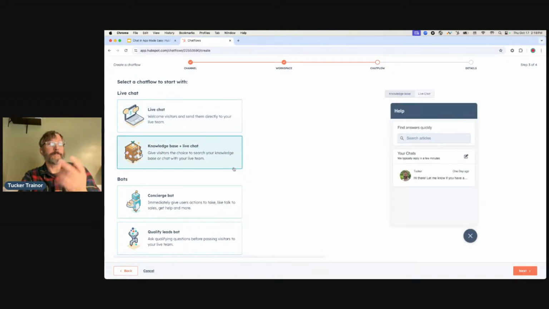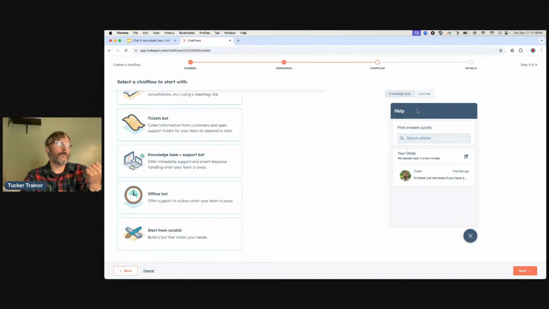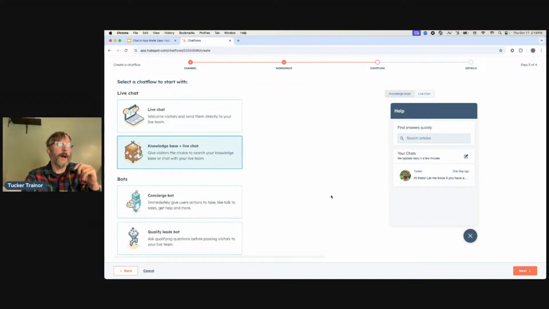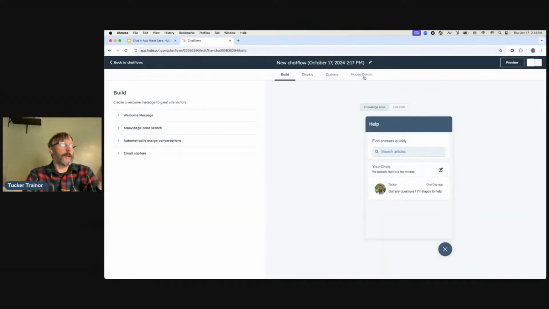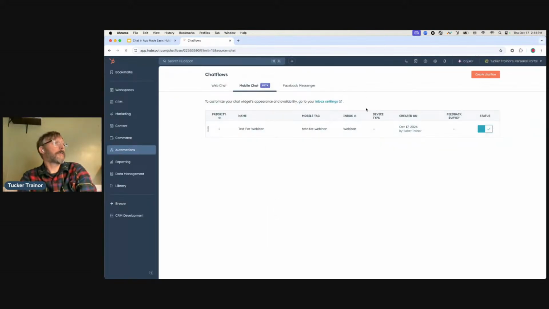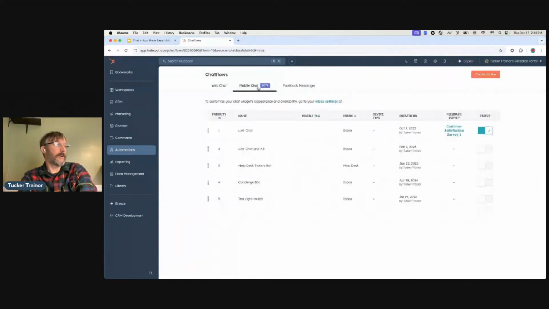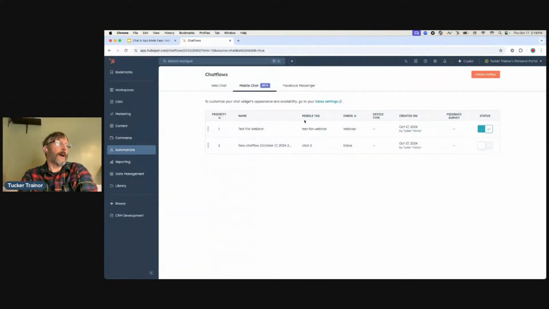And we can choose any one of, as Eric showed in the demo, the widgets with knowledge base search. You can also use your bots. Any of the existing offerings for live chat can be used directly in the mobile chat as well. No limitations there. And then we pick a knowledge base for this one. I've got a help center, that's fine. And so we've got yet another mobile chat. So we go back to chat flows. Sometimes it might take a minute. And there it is. So that's now in there. We can update mobile tags, everything we'd want to do.